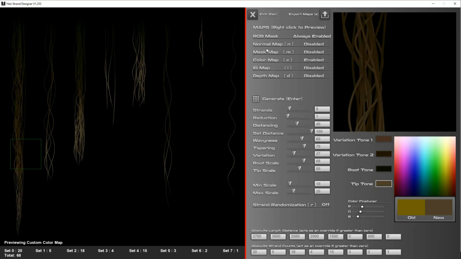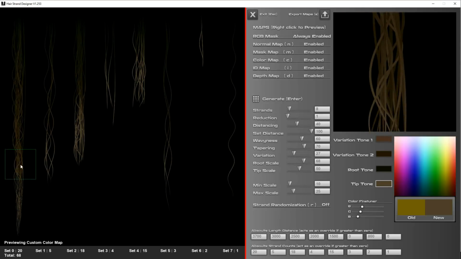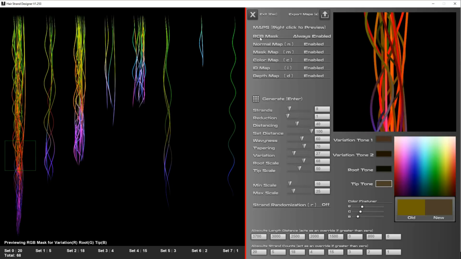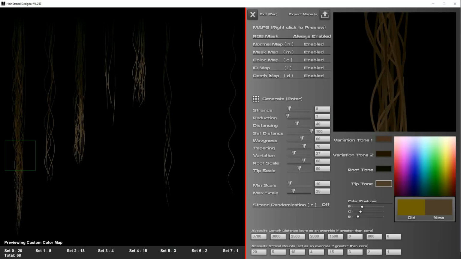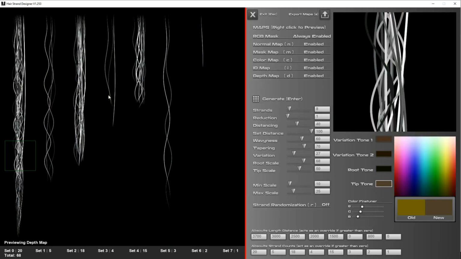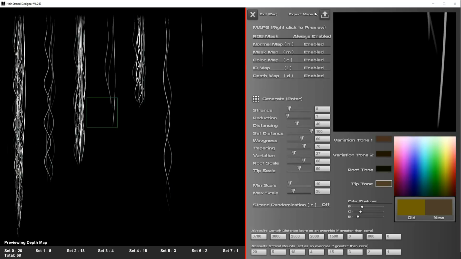I want to generate the mask map, normal map, ID, and depth. So I'll just click generate for those. It'll take a little bit longer now that it's got to generate the rest of them, but that's it, done. So I can right click to see each map. It looks pretty good, so I'll go ahead and export.